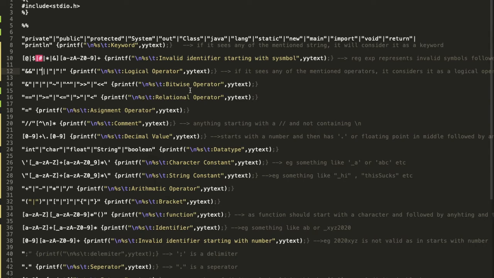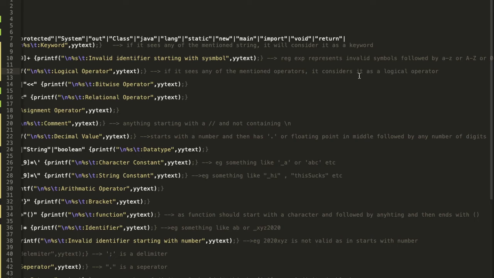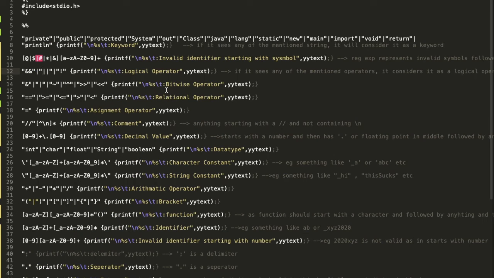Similarly, like the first one, we have and, or, and not. This is a logical operator. If it sees any of these, it is considered a logical operator. Similarly, if it sees any of these, they are bitwise. If it sees any of these, it will be considered a relational operator. If it sees this, then it is an assignment operator. Then if it sees //, then it's a comment, of course, not followed by a \n. So it shouldn't be followed by a \n.